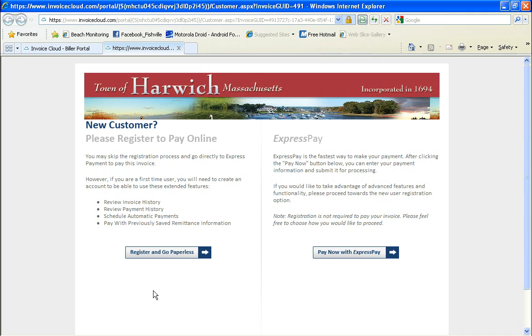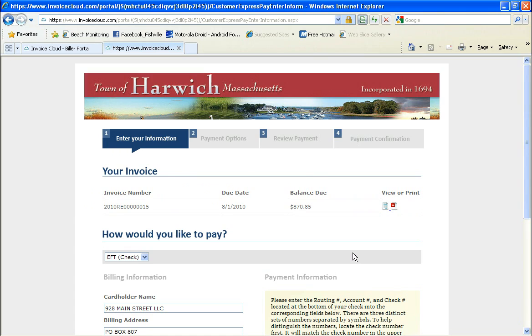Or, if they'd prefer not to register their information, they can use the Express Pay. This is also where they would go if they simply want to print the invoice and pay it through their normal process of a check or coming in to the town to make the payment.